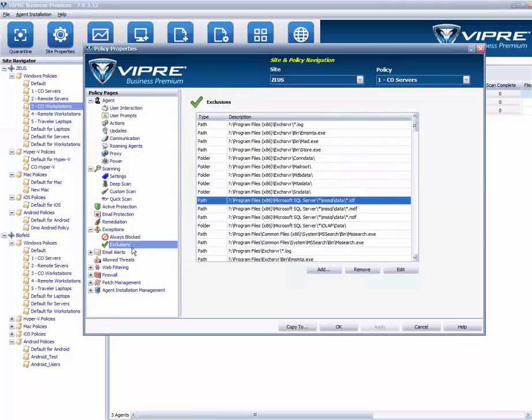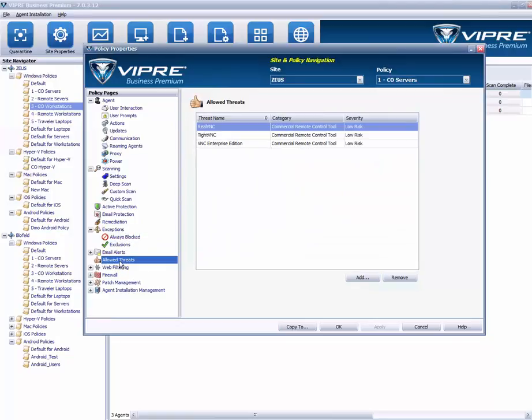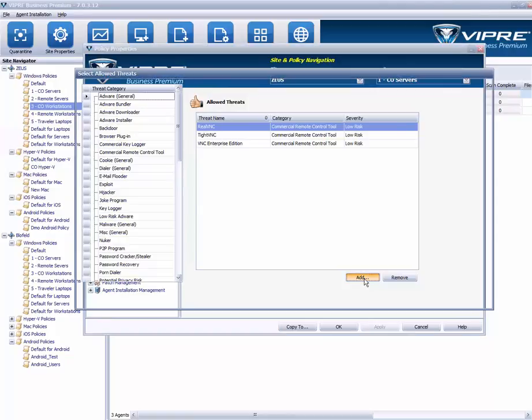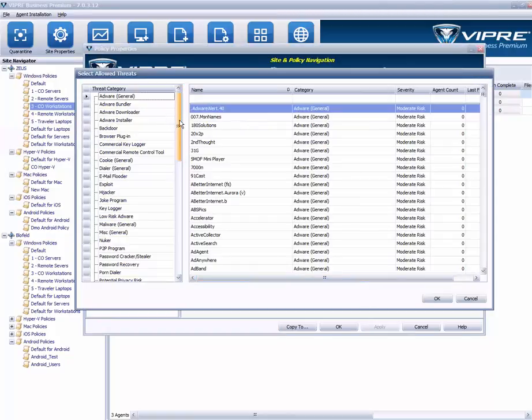Okay. Now, along the lines of exclusions and exceptions, I want to take a peek at allowed threats here real quick. Allowed threats are things that Viper would consider to be malware that I'm going to allow to run without remediation. We have a categorized list of allowed threats. These are pieces of software that might be considered malicious, categorized in lists so that you can find them easily.